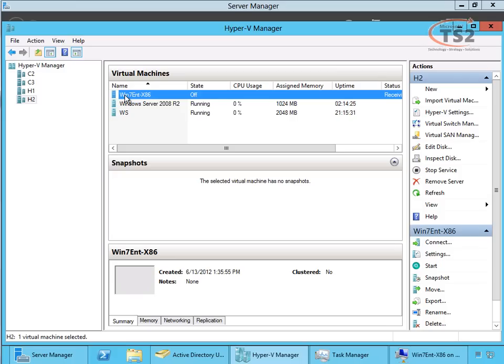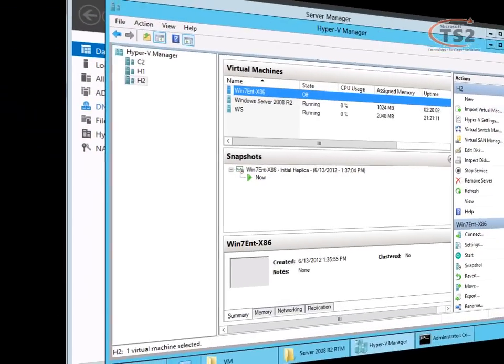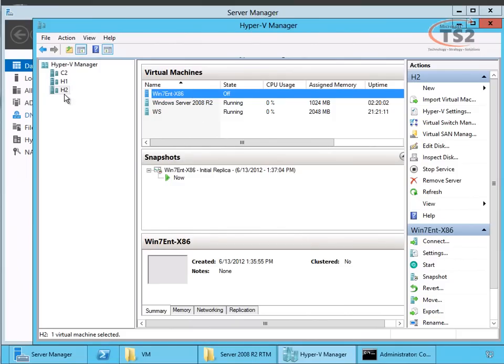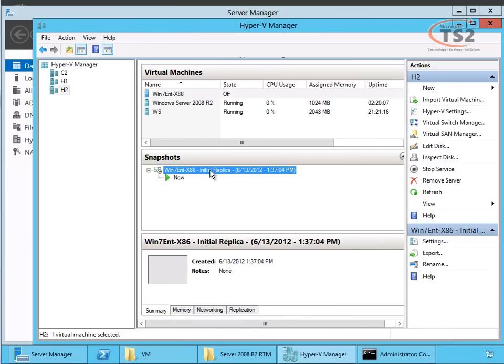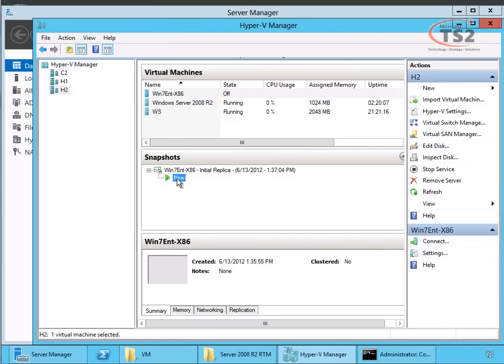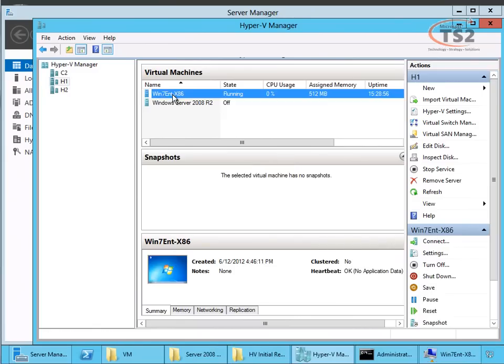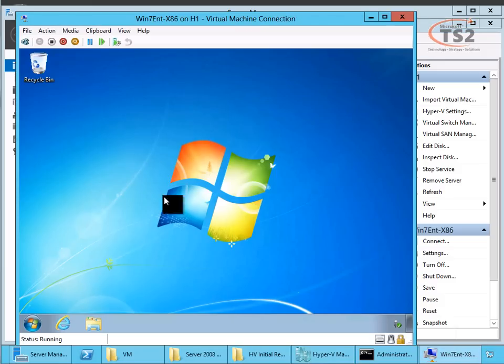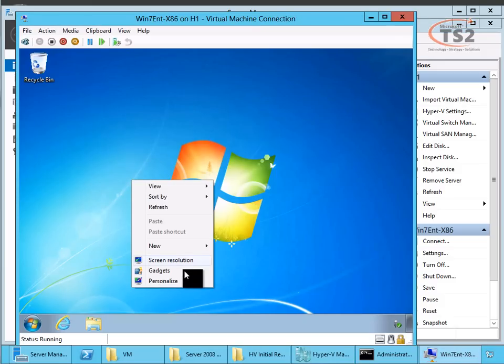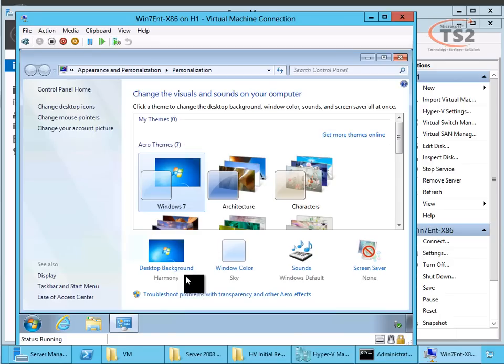What I'm going to do is pause for a few minutes and let this replication happen, and I'll come back to you once the virtual machine's been able to replicate. So the initial replication has completed. We're back on server H2, which is where we're storing the replica, and you can see initial replica, and then you can see now. So what I'm going to do is go ahead and move back to this virtual machine and connect to it. And let's make a change so that we can see things actually changed.